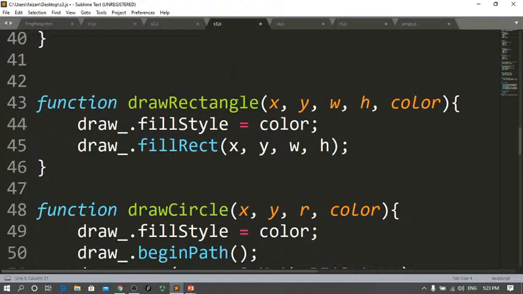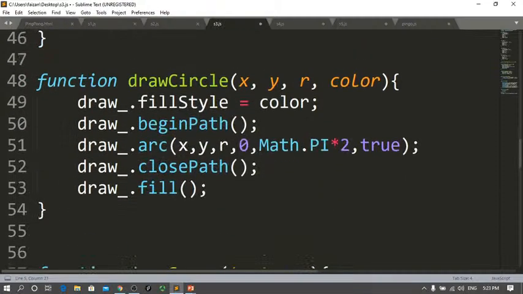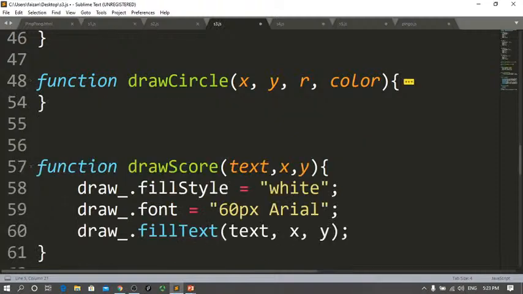Why do we do this? Because we want to create modularity in our code. Create functions, we will create modules, right? This is one module. So this is done. Let me minimize it. After that, we created the same thing for circle as well. We use the arc method to create the circle, right? So this is also done. We have explained this: fill style, begin path, close path, and fill. This is also for circle.